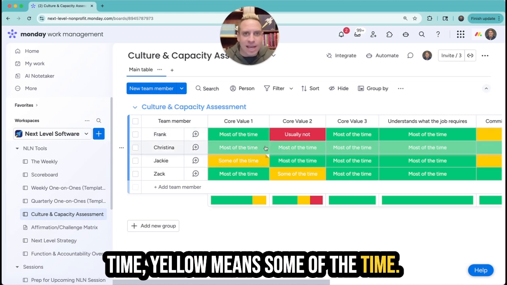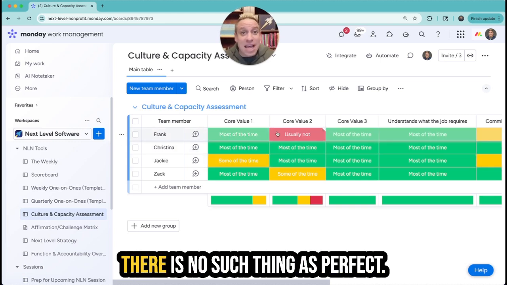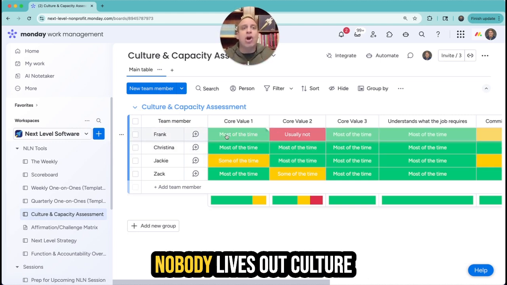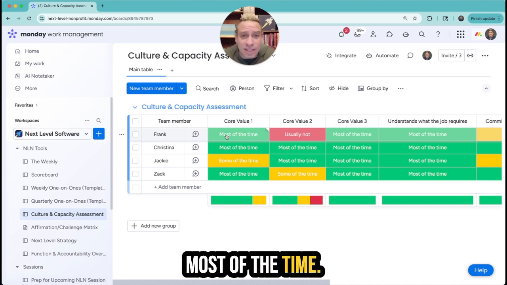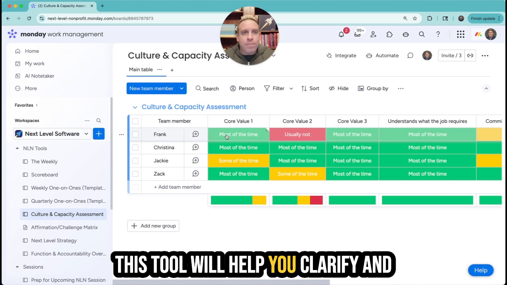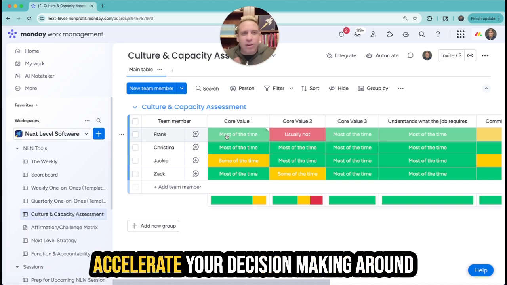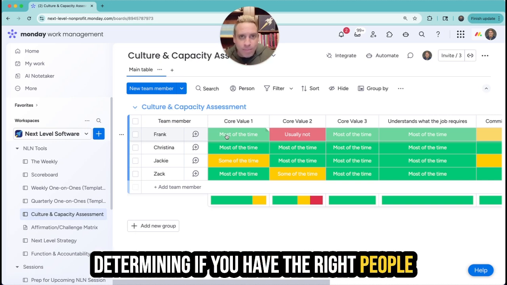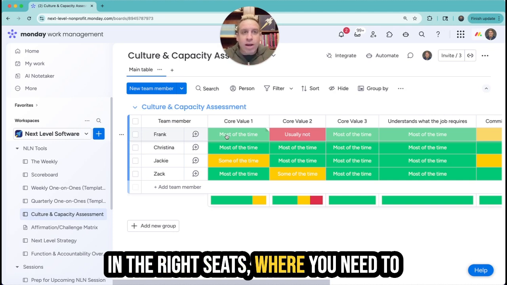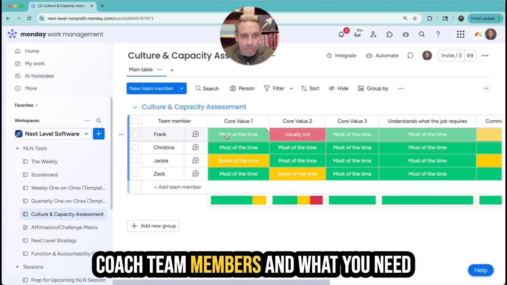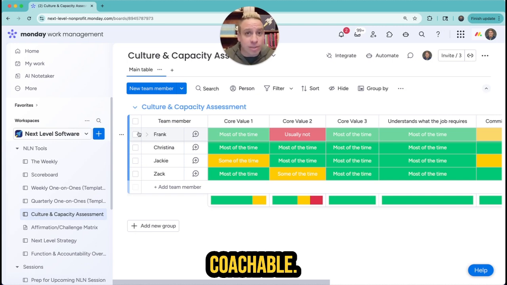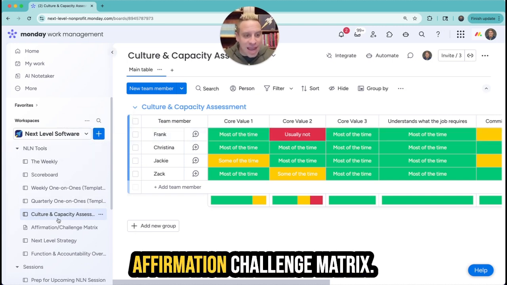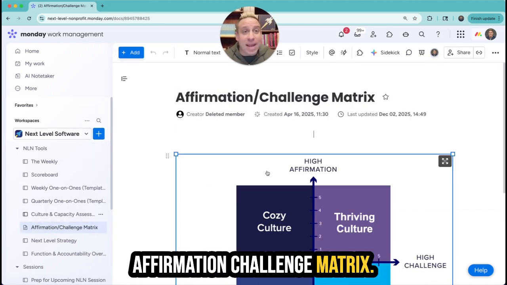Yellow means some of the time. Red means usually not. There is no such thing as perfect. Nobody lives out culture and capacity perfectly. Therefore, green means most of the time. This tool will help you clarify and accelerate your decision making around determining if you have the right people in the right seats, where you need to coach team members, and what you need to do in the event that someone is not coachable. Let's now go to the affirmation challenge matrix.